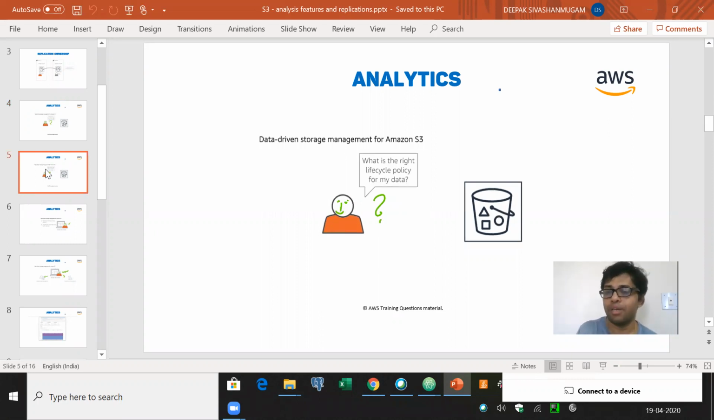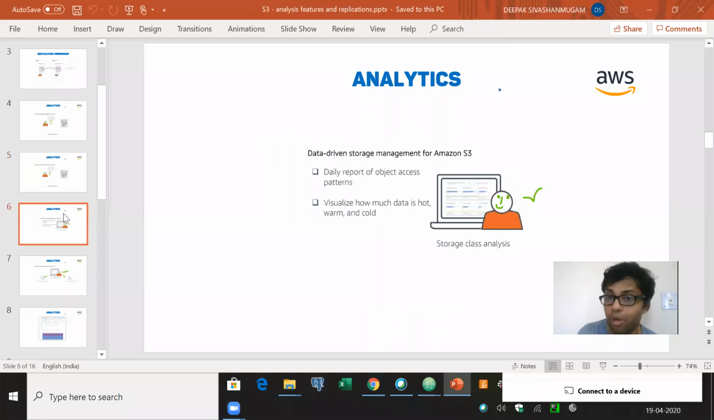So you can look at your analytics, you can observe it, and then you can decide what is the right lifecycle policy that you need. So if I see that most of my objects are accessed for 1 month and then they are not accessed, then you can say, okay, my lifecycle policy is to convert from standard to infrequent access within 1 month. So you can define your lifecycle policies.